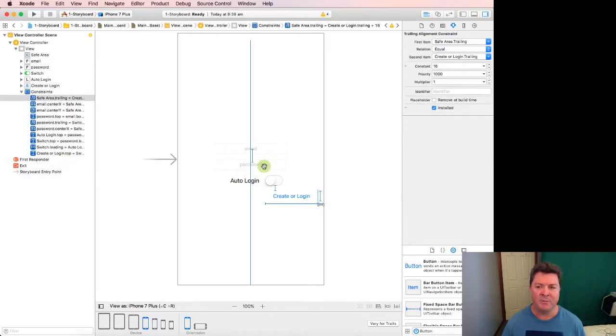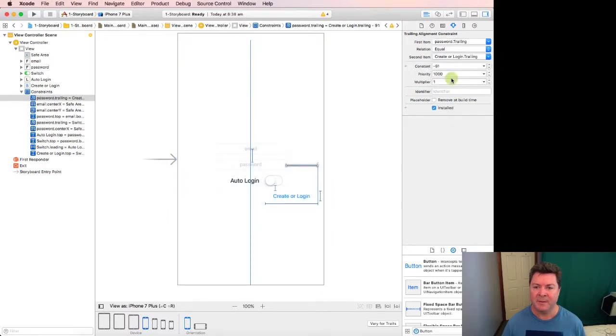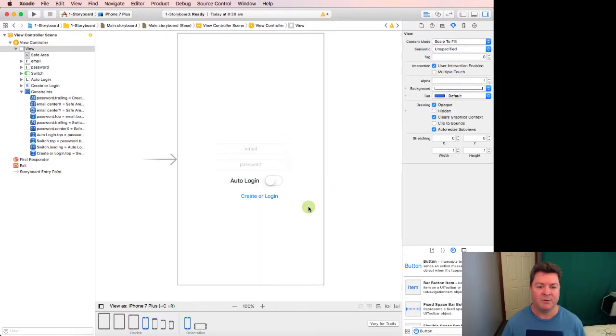And again, we'll align it with password. So the first item is going to be trailing, but it's going to be trailing password. The constraint is going to be 0, and that's right hand moved us across.